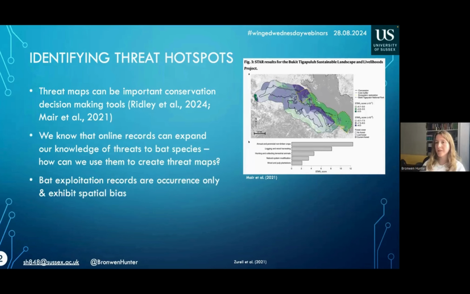But how do we use those bat exploitation records that we got from online to generate threat maps like the one shown here? A key challenge is that they are essentially occurrence-only records, so they show only the presence of a threat in a location. Very few of them contain any sort of quantitative information about the number of bats harvested, consumed or traded. And we also know that they're very likely to be spatially biased towards more built-up areas, places that have higher rates of internet access, etc.